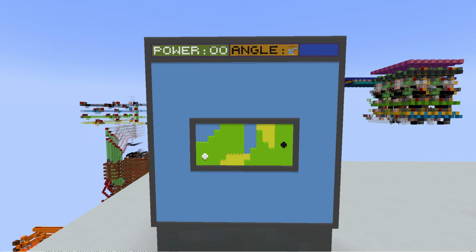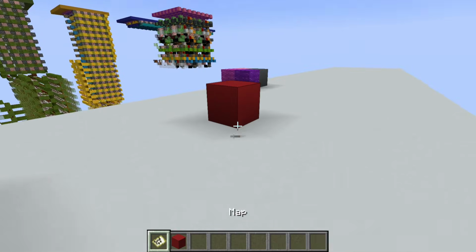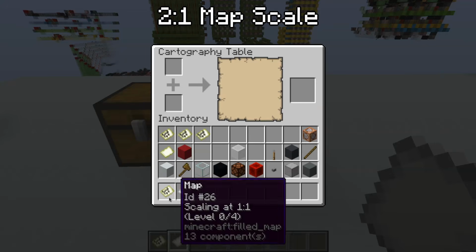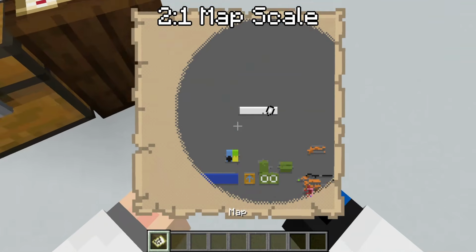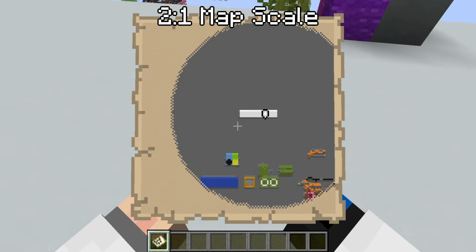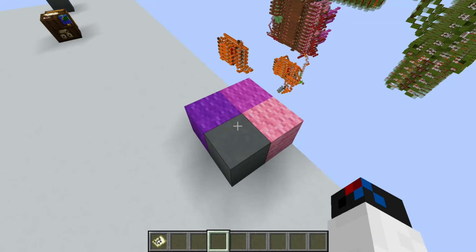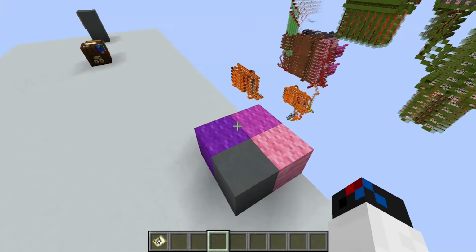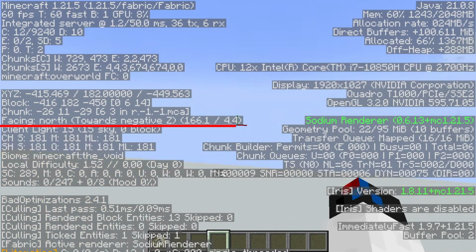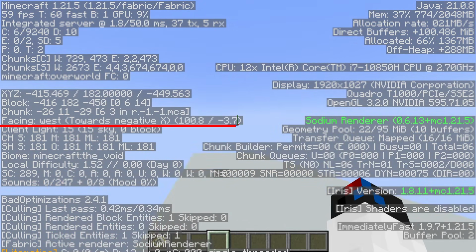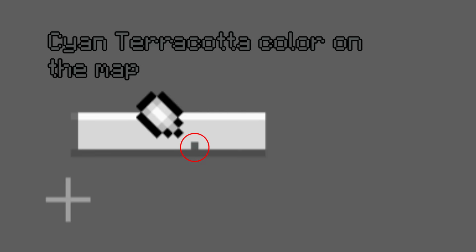A map display is a fixed 128 by 128 pixel display. Each pixel on the map corresponds to a block in the world. You can also increase the resolution scale of the map, so each pixel on the map corresponds to an area of blocks. To display color when the map scale increases, you place random color blocks in like this, and then you place the color block you want to display on the map at the northwest corner of the area, and the color of that block will appear on the map.